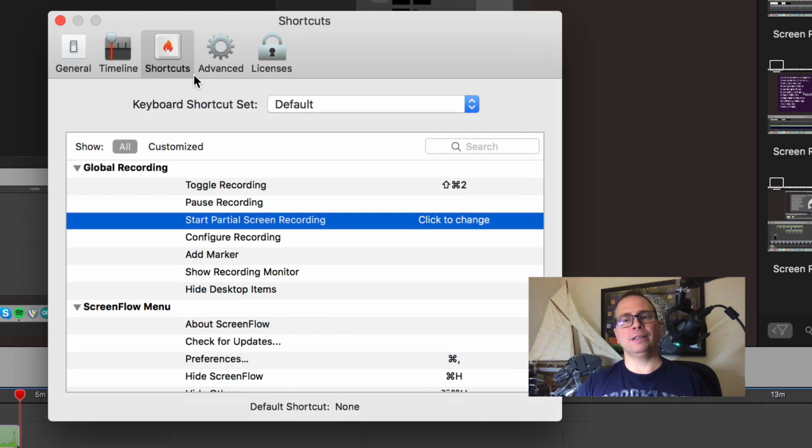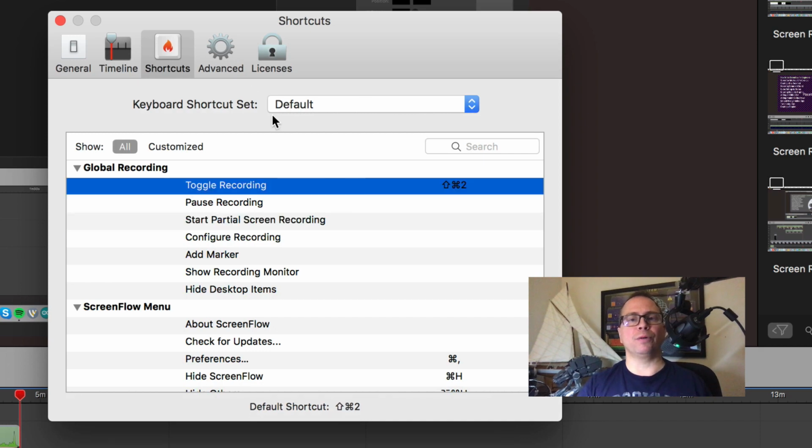The shortcut is one of the most important things under preferences. Under shortcut is where you determine what the quick key, or keyboard shortcut, is in order to enable your screen recording. The default is Shift Command 2, and once you do that, it automatically starts recording your screen after it gives you that countdown, but that's the most critical thing.